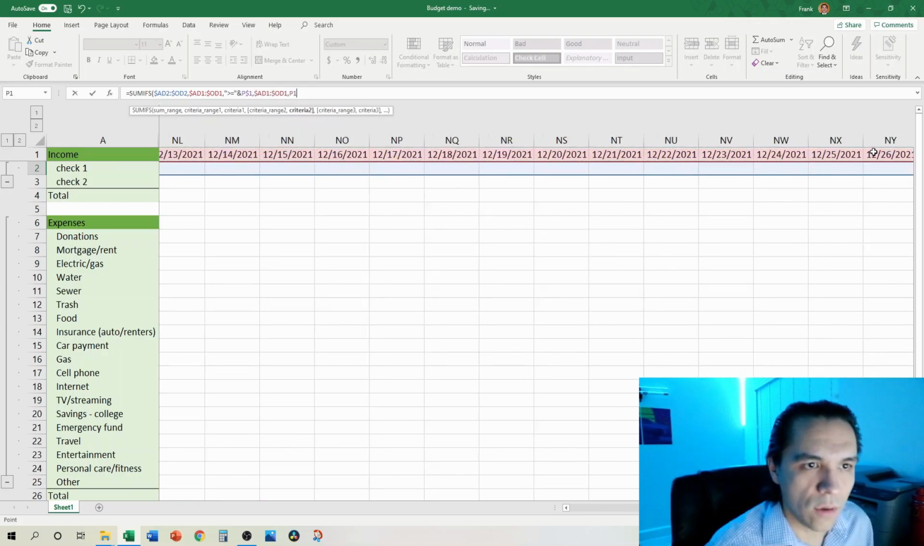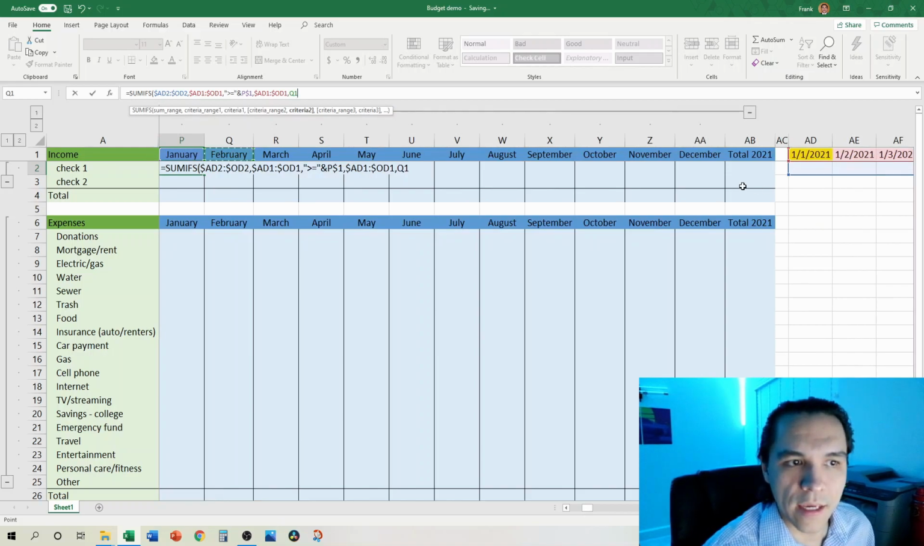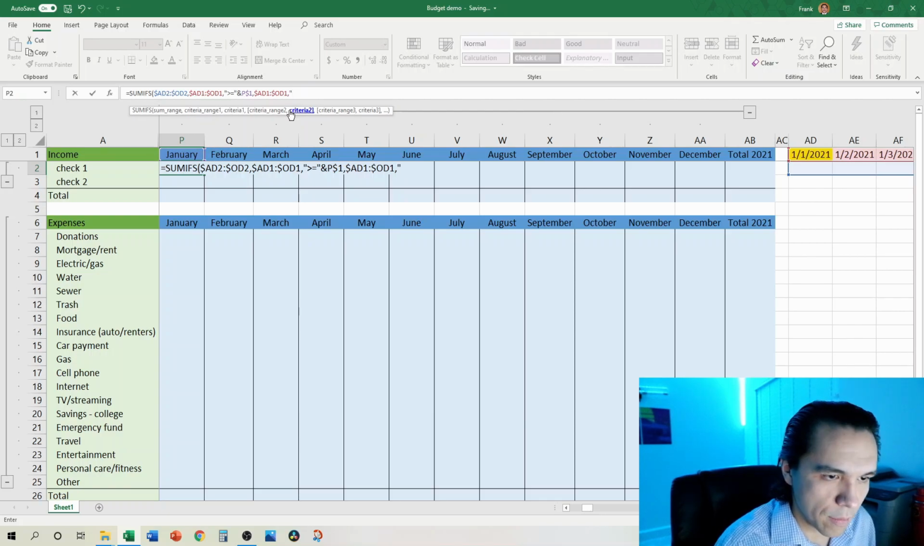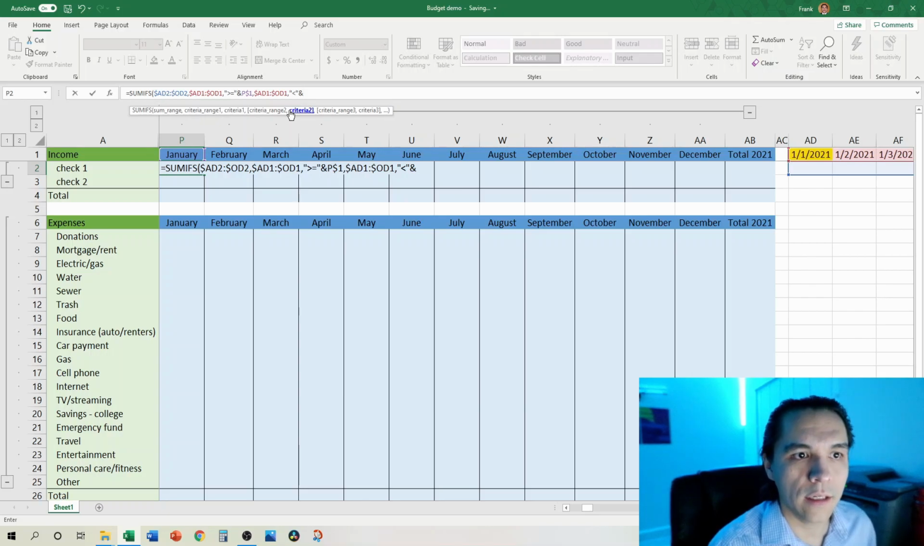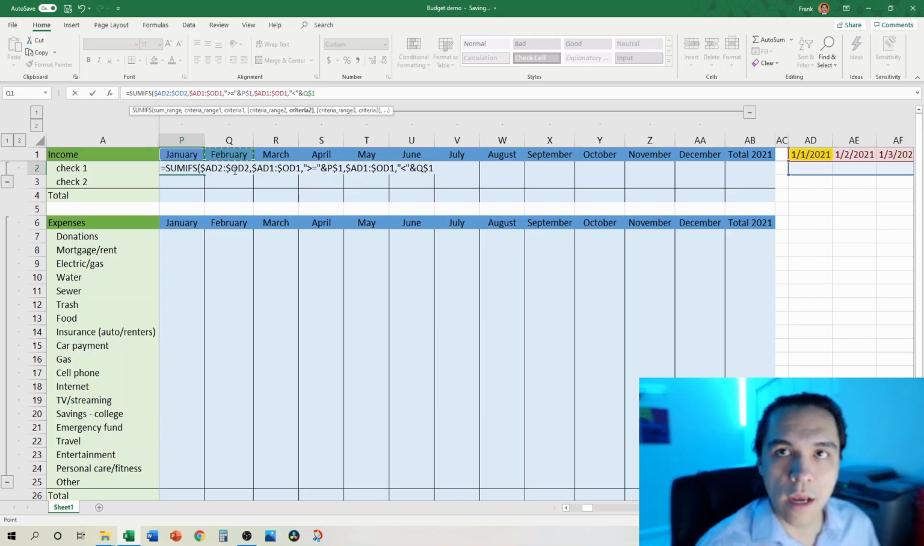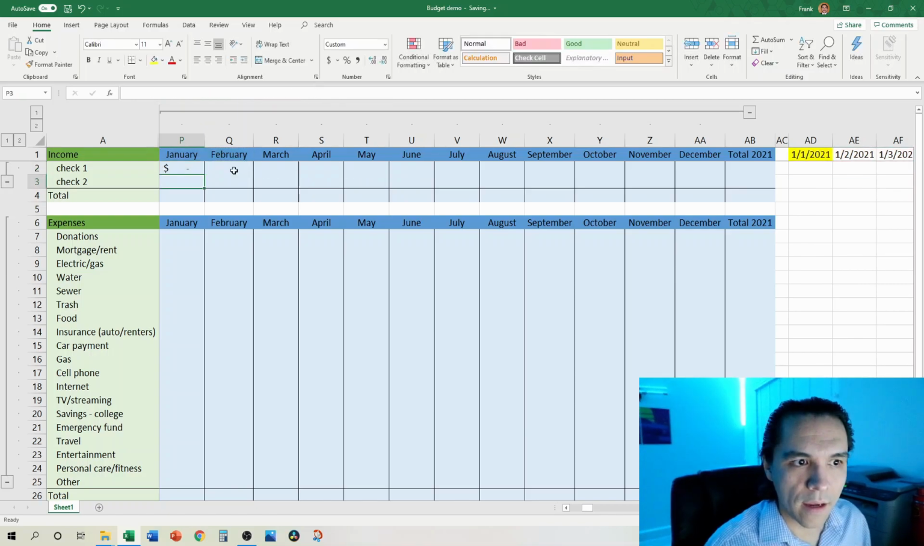And then now what I want here is not that number, I want it to be less than that number. So less than, in quotations, and then we're going to hit this one, and we're going to again lock just the row, and then that should give us exactly what we need. That's our second criteria. So I'll close that, now hit enter.